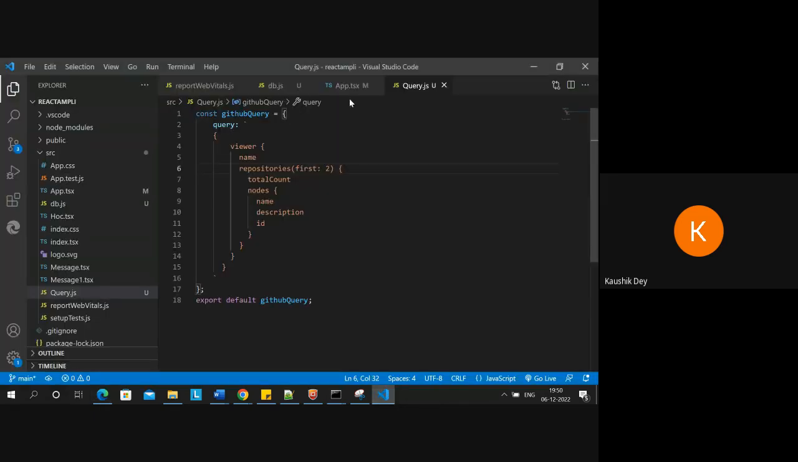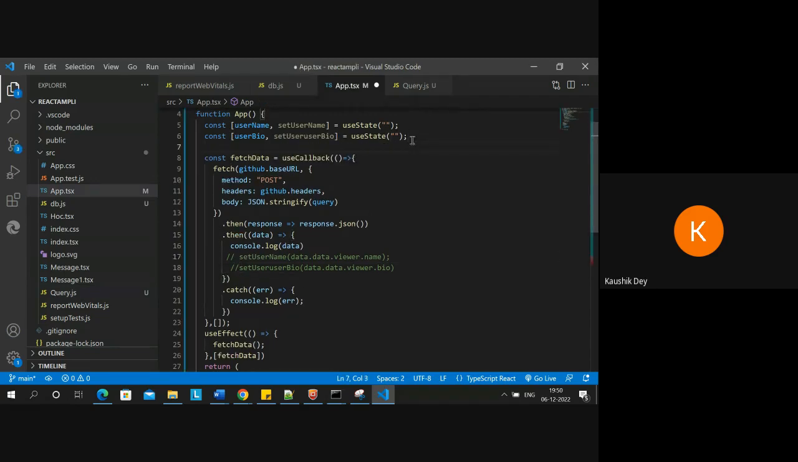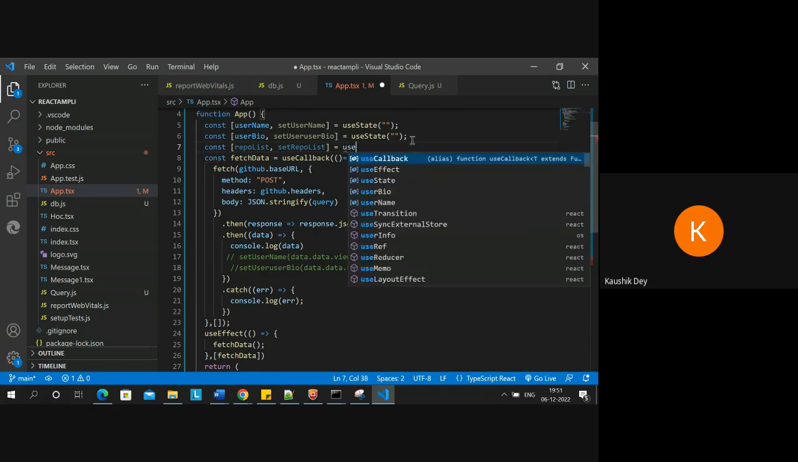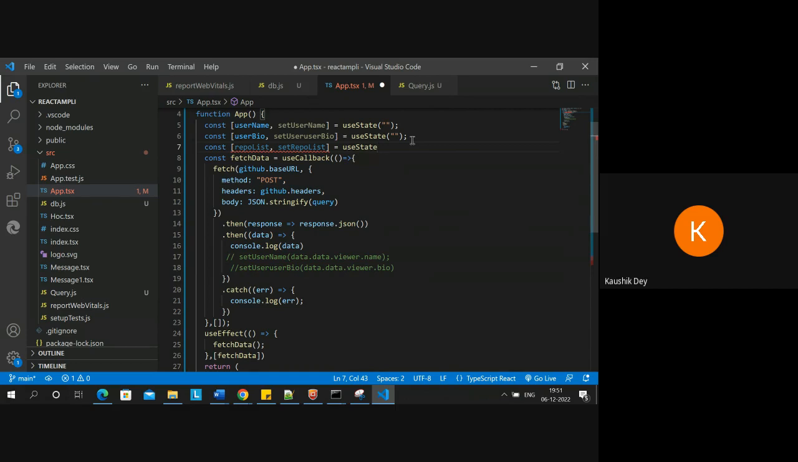So instead of this, how can we print this data? Yeah, so const repoList, setRepoList. So the repository list I want to add. Okay, let's try useState, by default null. And setUsername is there. I just comment these things because they're not required currently. repoList, setRepoList.